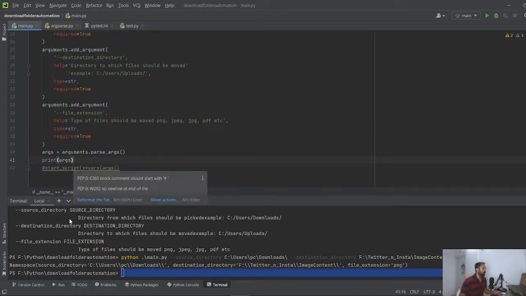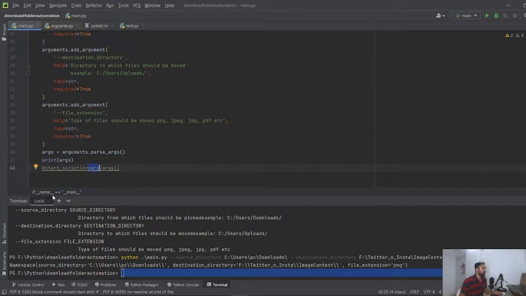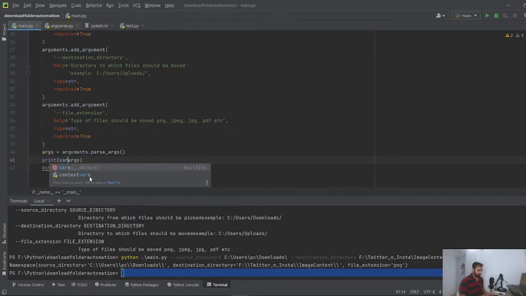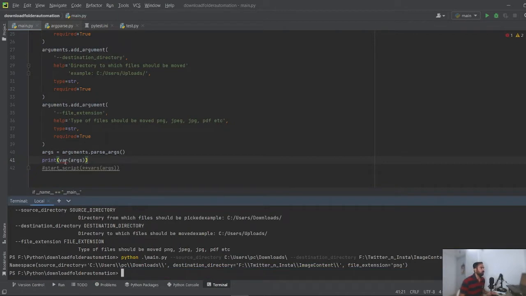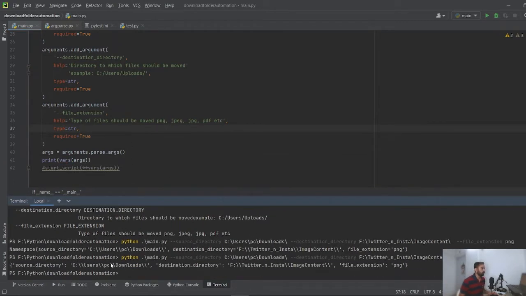Namespace cannot be directly passed into a script input. So we're going to use something called vars and convert this namespace into a dictionary. If I just print vars of this, let's see what happens now. Let me print this out. So if you see, it's converted this namespace into a dictionary simply by using vars, and we're going to pass in this vars to our script.